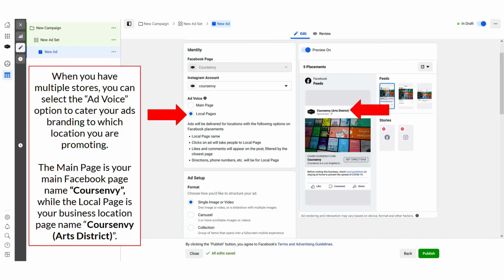Now on the ad level for store traffic, when you have multiple stores, you can select the ad voice option to cater your ad's branding to which location you're promoting. The main page is your main Facebook page, while the local page is your business location address page. As you can see, main page, local page, Coursenvy, Arts District. That's what we call our office location.